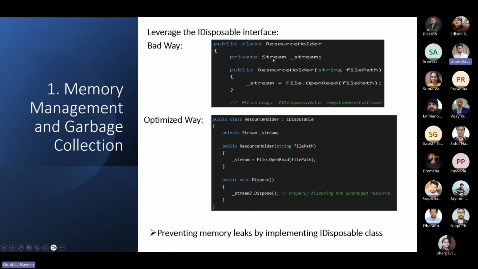You can see a private stream object here, declared in the class. It's not a method-level thing. Declared in the class, this object will occupy its memory and won't get disposed if you don't use the IDisposable interface. So what is the optimized way of writing? We need to inherit the IDisposable interface in the class and implement the Dispose method in it, and we need to dispose that stream object.